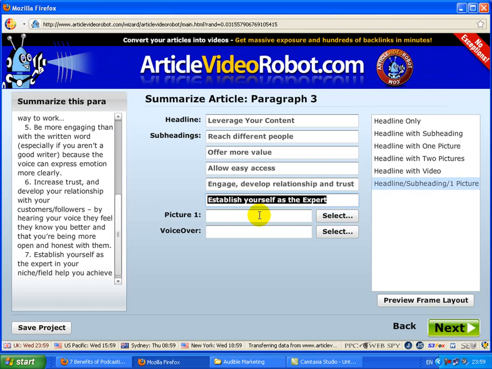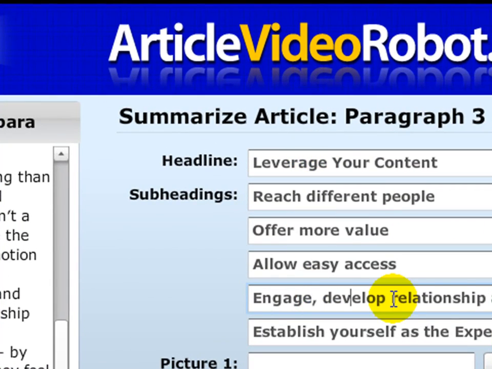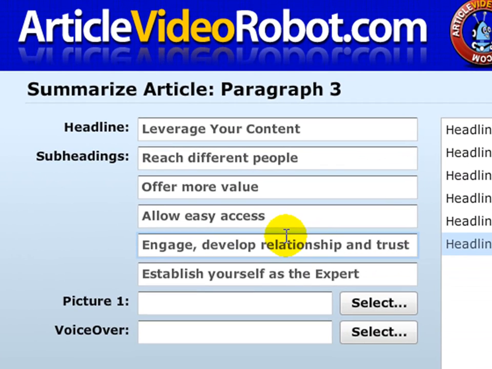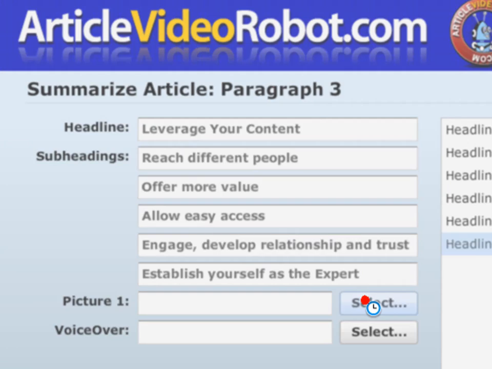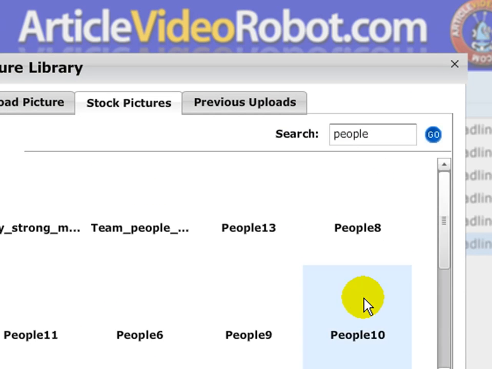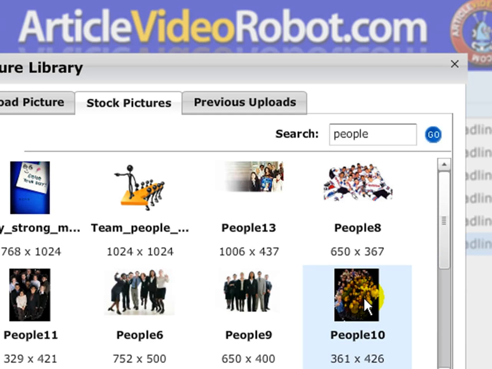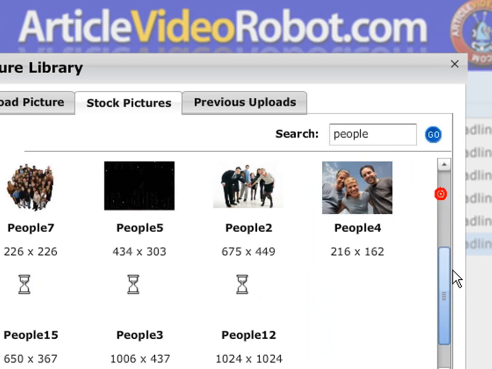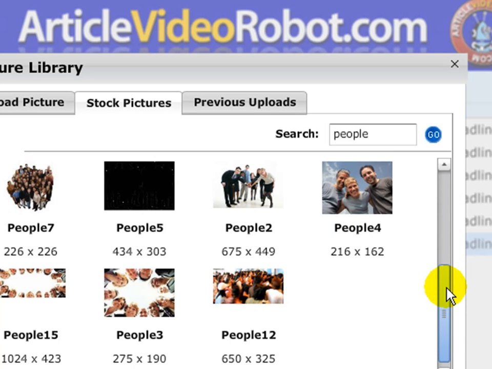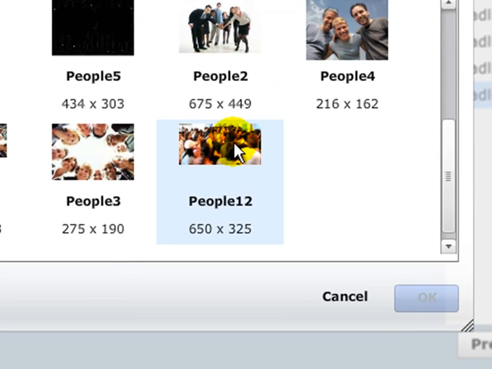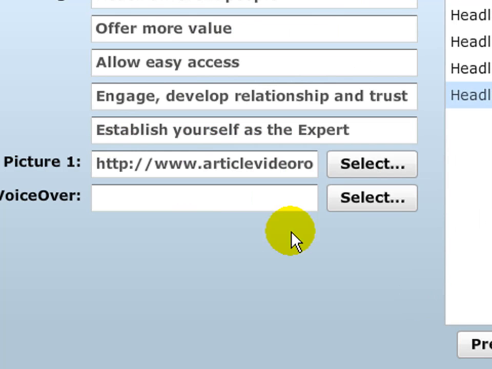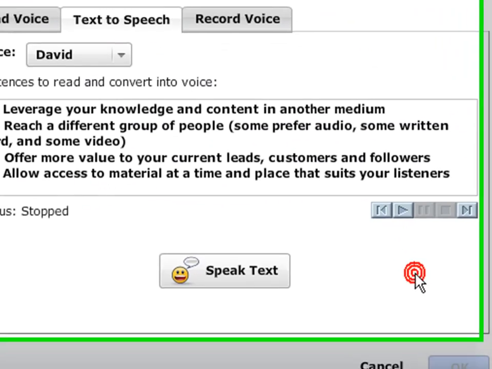Okay, because there were 7 points and I only have 6 boxes, I've had to kind of bunch them up a little bit. But let's find a picture. Let's see what it offers me as a stock picture first. People. Oh, it's not actually. Let's see. Because this is all about reaching people. Let's put that one in, see how that looks. Click OK. Select the voiceover.